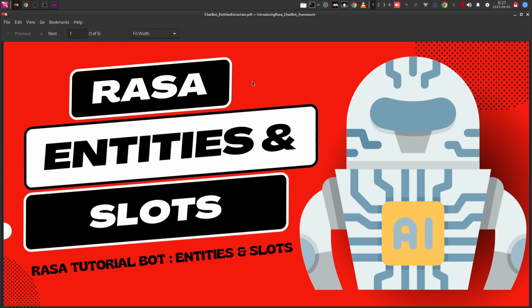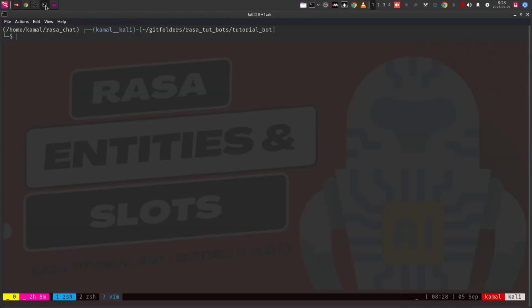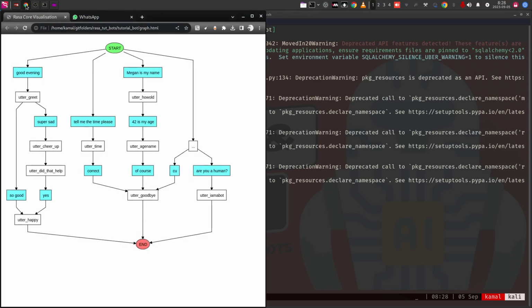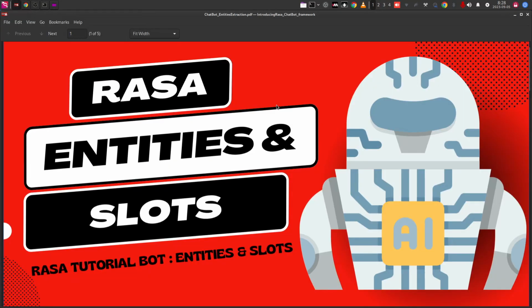Rasa entities and slots. Let's teach the bot how to capture the entities and place them inside the slots in this video. Before we begin, let's go to the shell terminal and start the Rasa bot that is already coded. In the meantime, while it boots up, let's go back to the presentation.